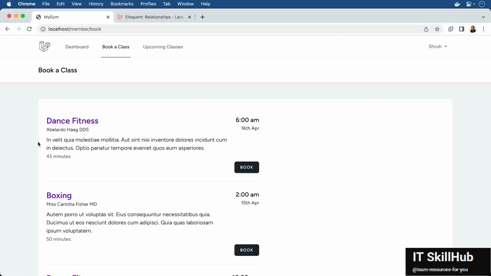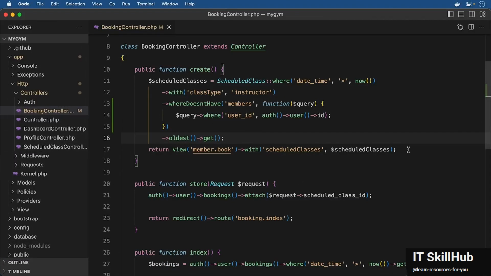It doesn't appear anymore. Now go back to the code and notice a couple of things. First, this query has become quite complex and unreadable. Also, we have repeated this where clause of date time greater than now multiple times already. That's definitely not a good practice. What if we want to repeat this also elsewhere? And repeated code is not good. Thankfully, we can use query scopes to avoid this.